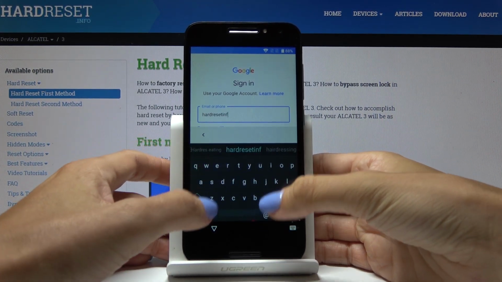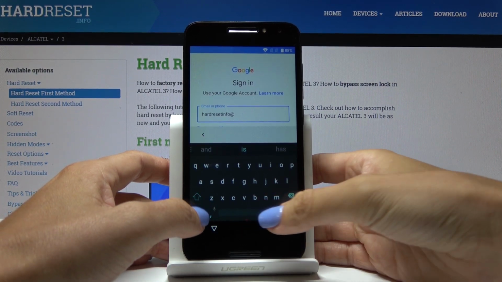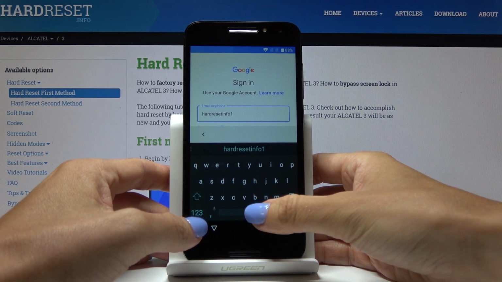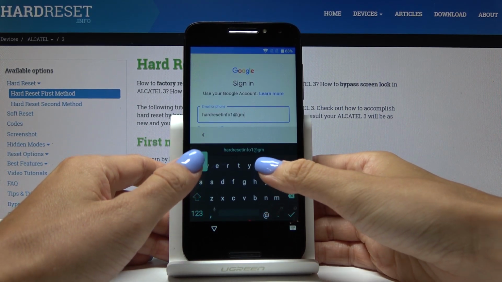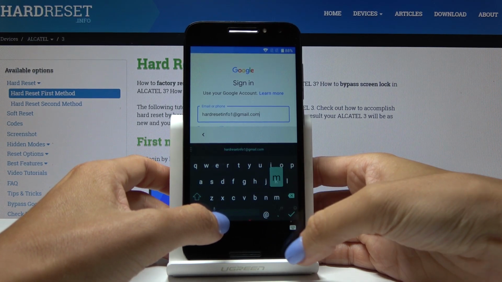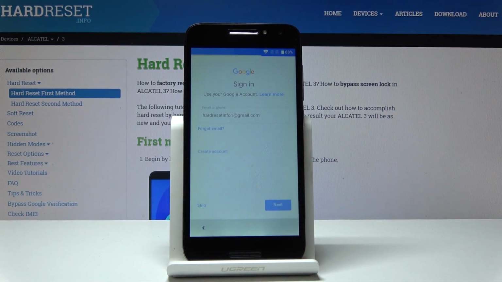HardReset.Info 1 at gmail.com and tap on confirmation mark.